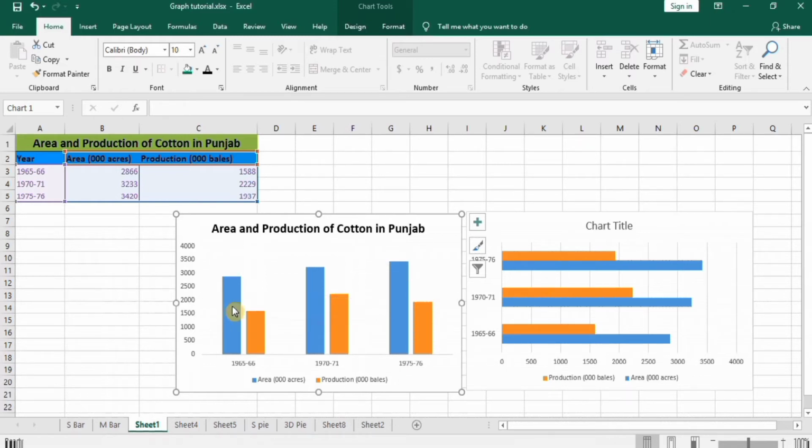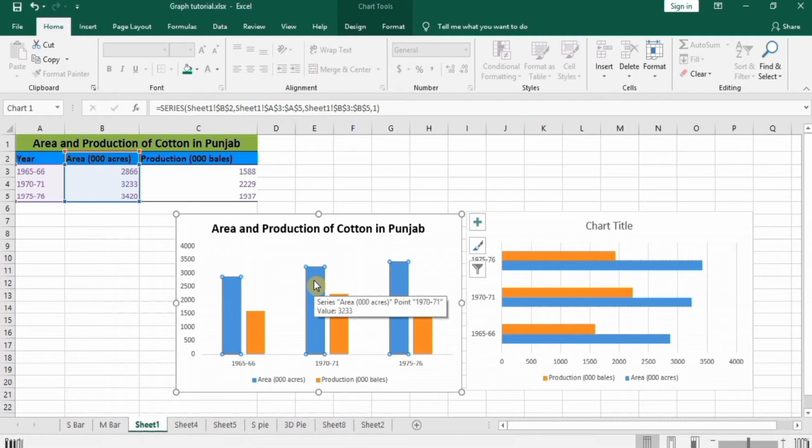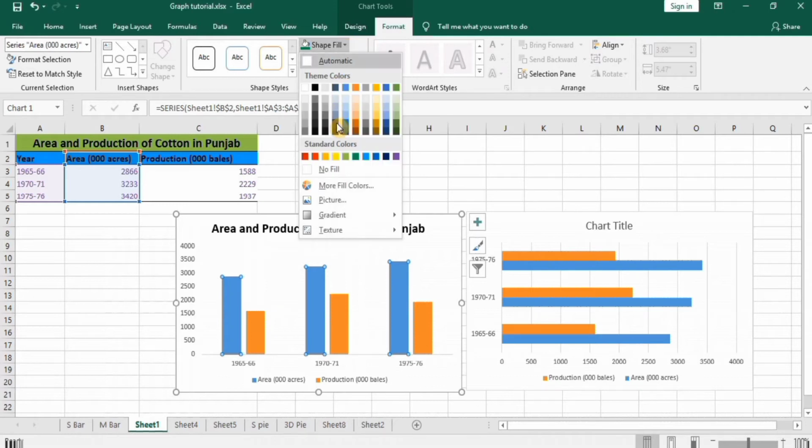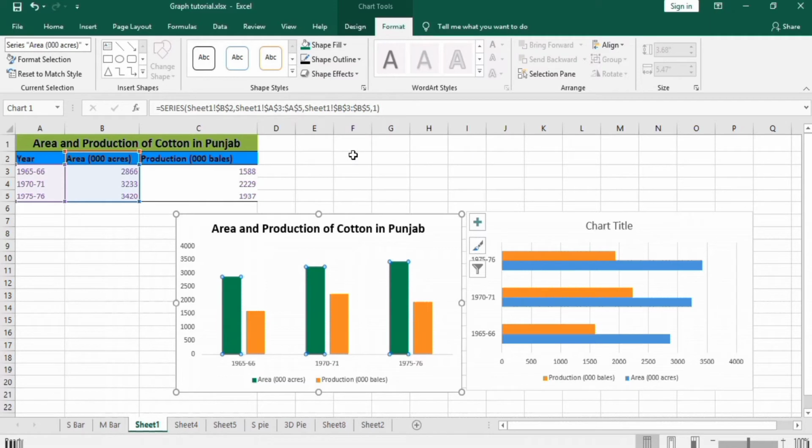First, I will fill different colors in these bars. When you select on this bar, you can see that all bars of the same color will be selected. When you click on this bar again, only this bar will be selected. So first of all, I will change the color of this bar. Go to Format, Shape Fill. I will change it to green. So its color changes to green.